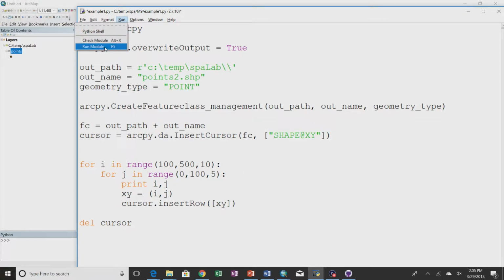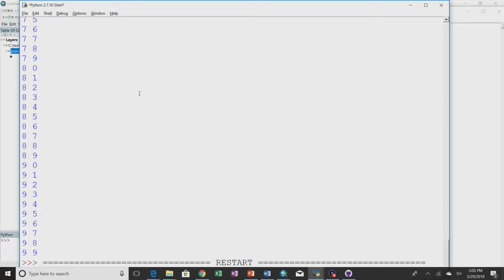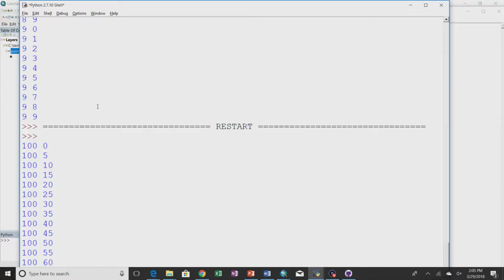So if I run this. And if I have to change that to points 2, otherwise I'm going to get that error because it's open in ArcGIS. So now I'm going to get a lot more numbers. The numbers are just going to go all over the screen here.